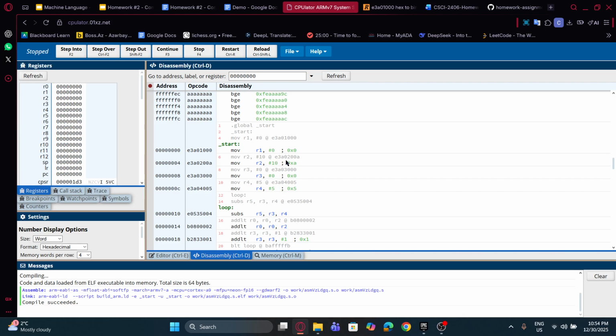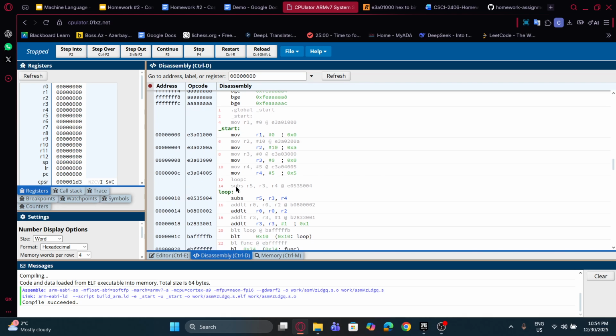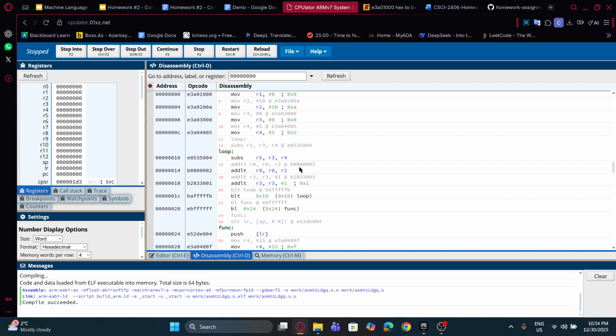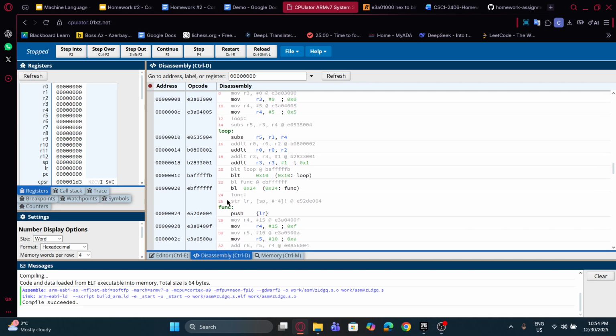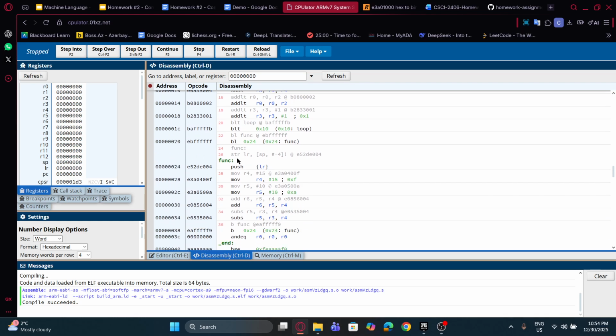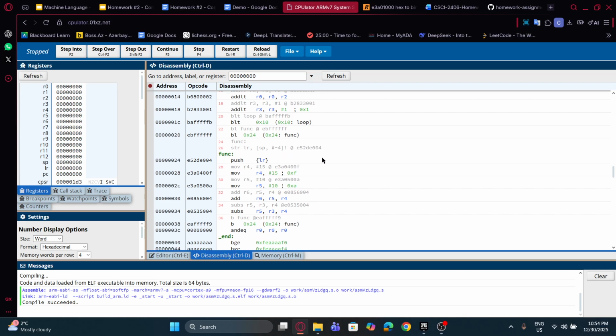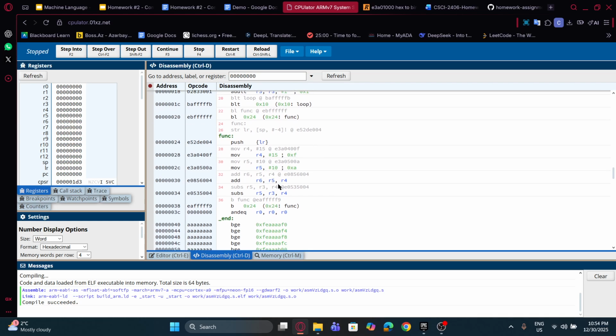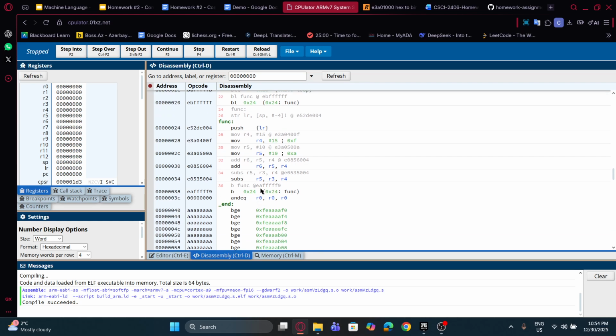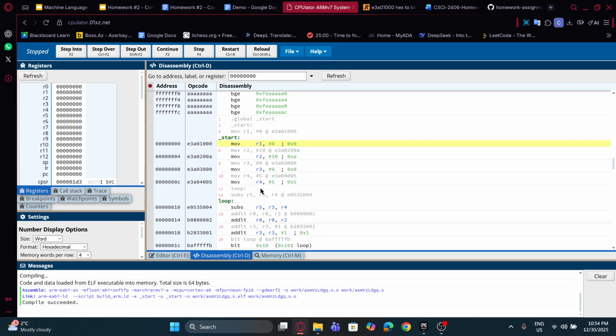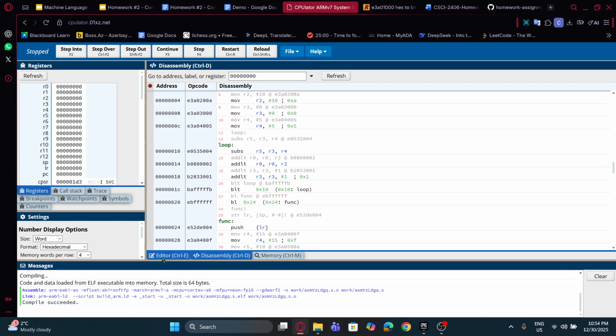E3A01000. Okay, great. Correct as well. Here also, correct, correct, correct, correct. Branching is also correct. Here as well. And let's see, maybe the stack pointer is wrong. Stack pointer function. Nope, it's correct, correct, correct. So all of them basically match. So that's a good sign. That means we have decoded everything correctly.